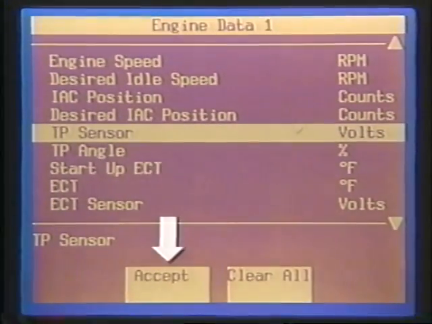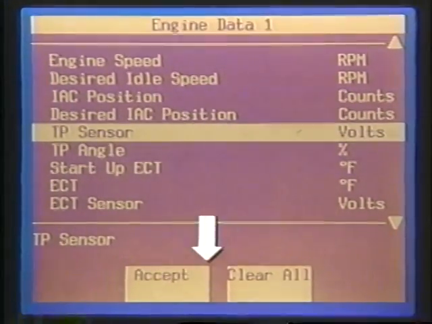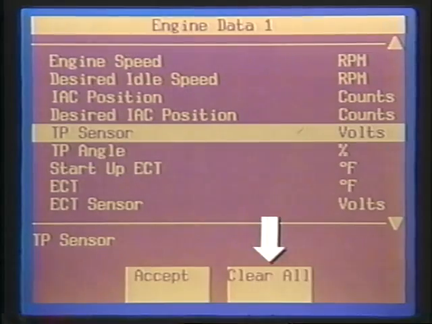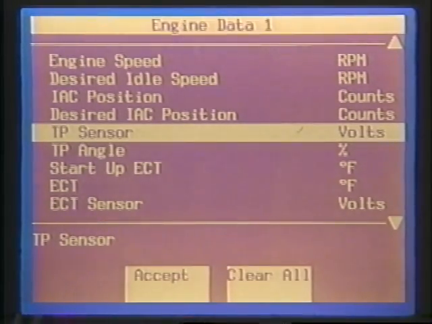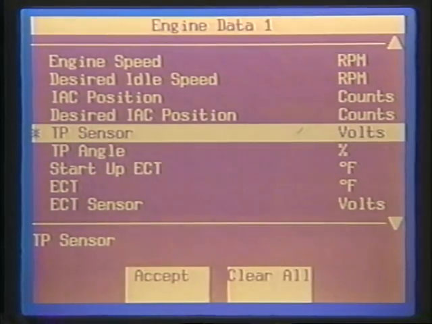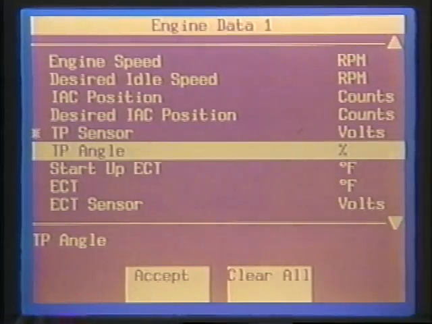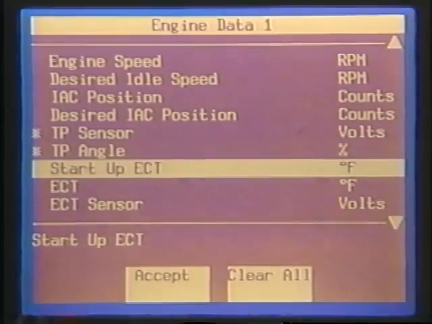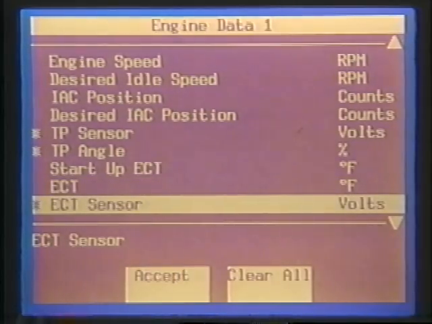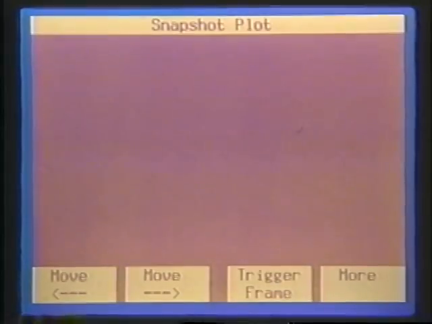The available soft keys change to Accept and Clear All, indicating that you should now choose your items for plotting. To do that, select an entry, such as throttle position sensor voltage, and press Enter. An asterisk appears next to it, indicating that that item has been selected for plotting on the graph. When your 1 to 3 choices have been selected, press the Accept soft key.